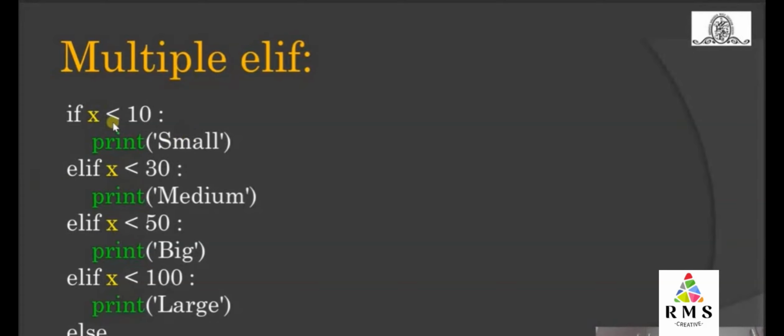For example, I am entering 20, so this condition will be false. Where will it go? It will go to elif x less than 30. So it is going to check this particular second condition. And is it less than 30? Yes, it is less than 30 because we have entered 20. So now it is going to print medium.